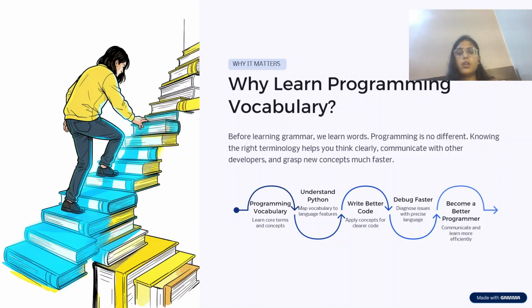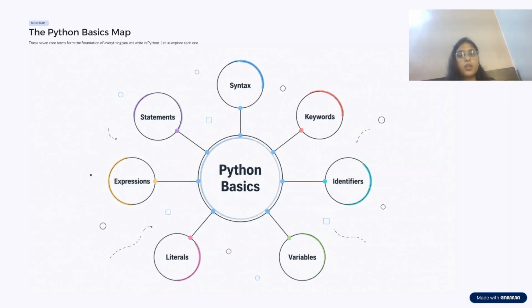In the next slide, we will look at simple mind maps that connect all the important concepts that we are going to learn in this lecture. Okay. So this is our lecture. Next slide. Here I have created a basic mind map, because it is easier to understand. Okay. So these are seven core terms, or the foundation of Python. This slide shows us a mind map of these basic Python terms.